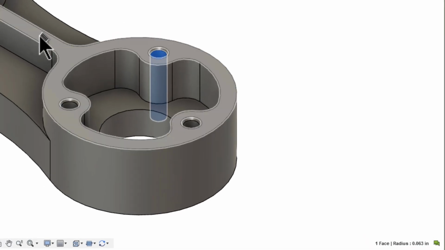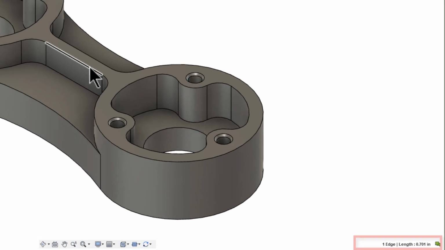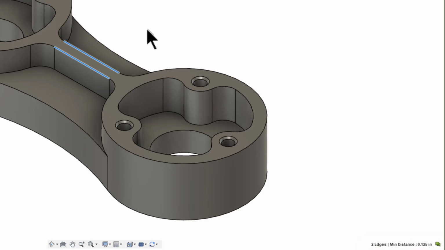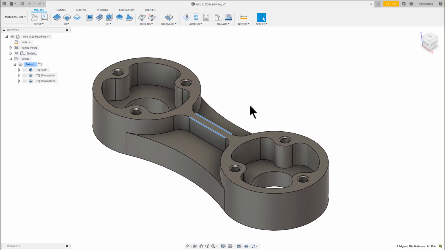Now pick this line on the rib. It reports the length. Hold Shift and pick the line on the other side of the rib, and it reports the distance between them. Quick and handy to know. In this lesson, we learned about the measure function, how to find a point, length, distance, radius, diameter, delta XYZ, and the area of a face.